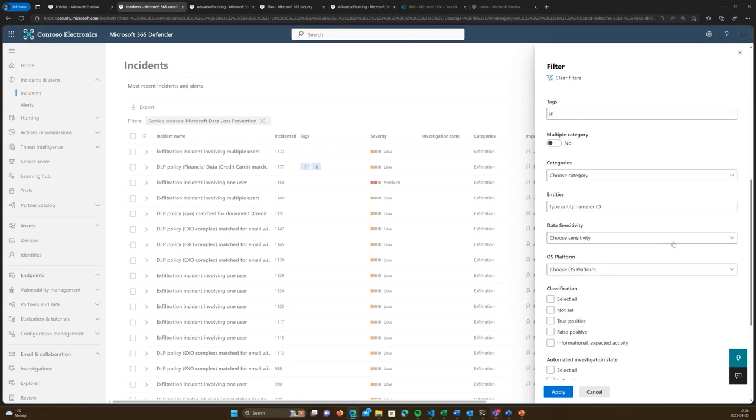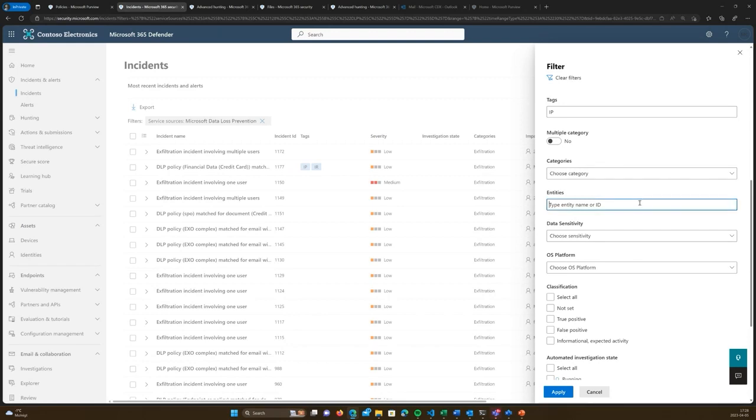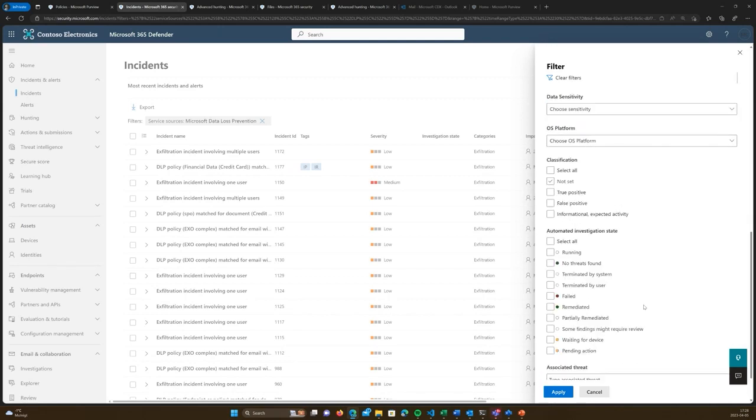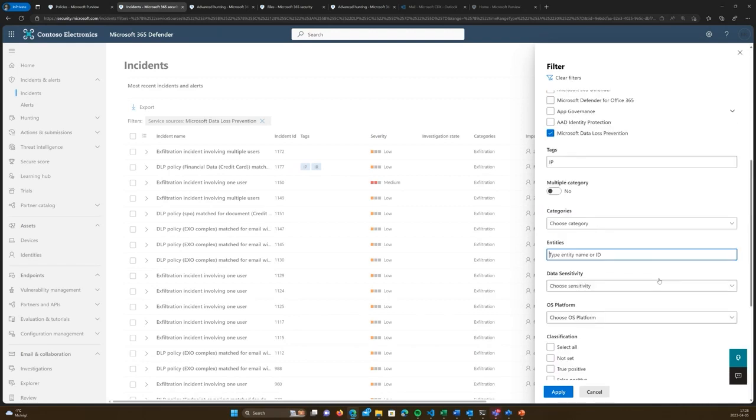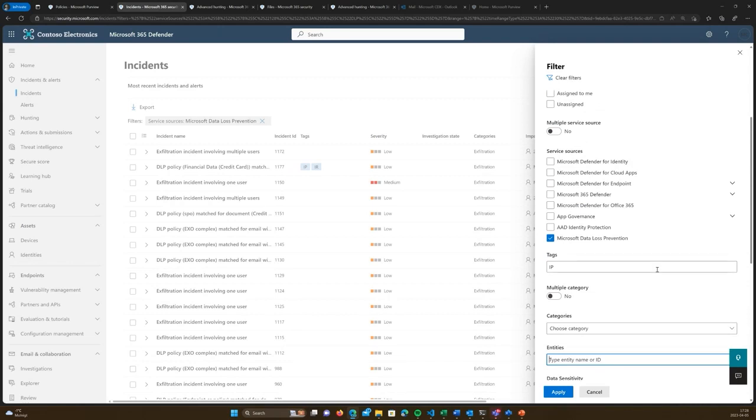You will have the different categories and entities that you can select. I think the key thing here is that we are missing things like the rules, we are missing the policies, and we are missing some more filters around sensitive info types that we are working on at the moment to integrate into the filtering experience in Defender. So we are actually actively working on improving this experience as well to make it easier for analysts and investigators in this case.